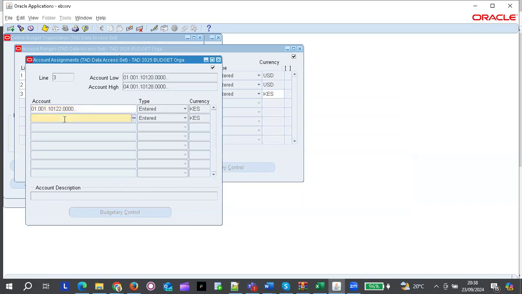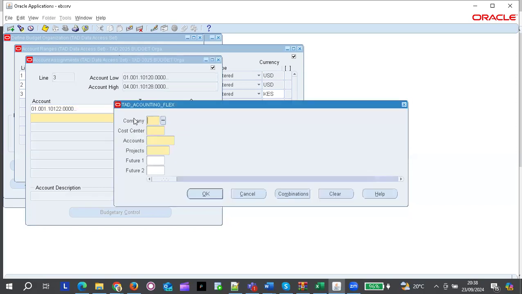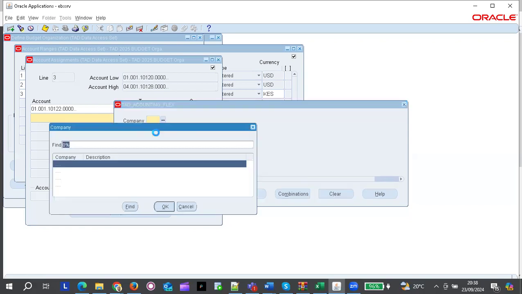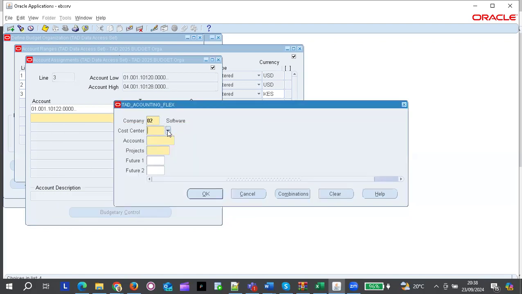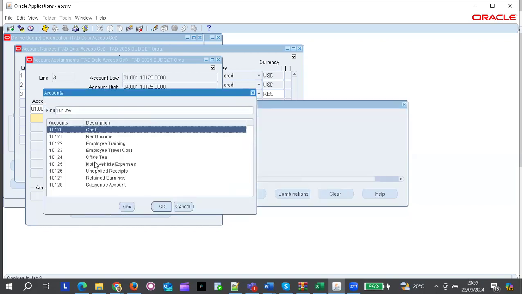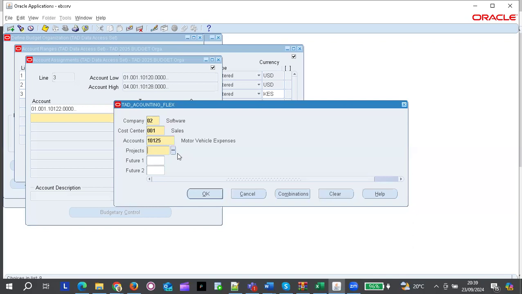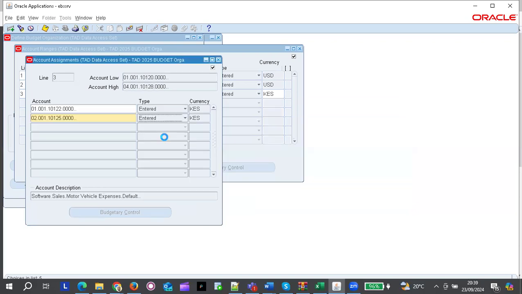So that one goes through. Then when it comes to a second one, you can provide anything between the second balancing segment, which is 02. Cost center must be the same, and then account can provide anything between. Then project is 00. Click OK and try go ahead and save.